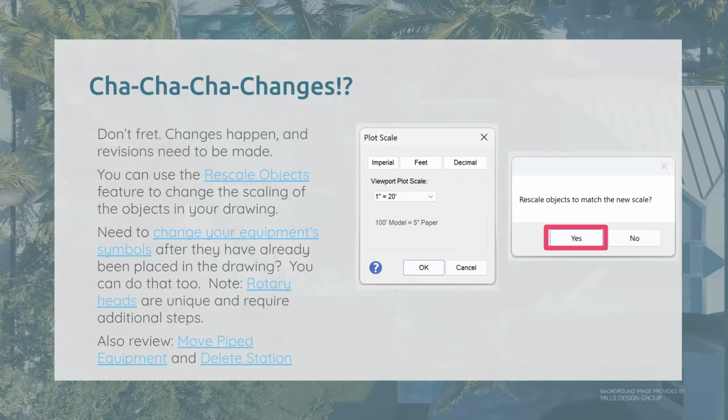Also, same thing goes for changing symbols. Maybe something happened, you want to change the symbols in your drawing for a certain type of head, make things look different. You can certainly do that as well. It's a pretty quick process. Rotary heads are a little unique, so there's a specific link for that as well if you ever need to change rotary symbols. It's also important to review moved piped equipment and delete station. Those are helpful tools as well for revisions.